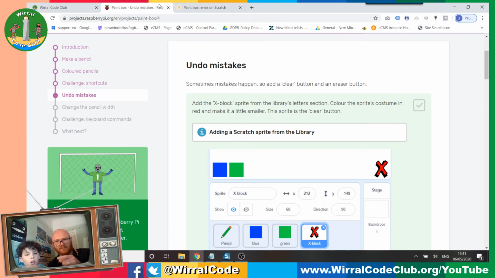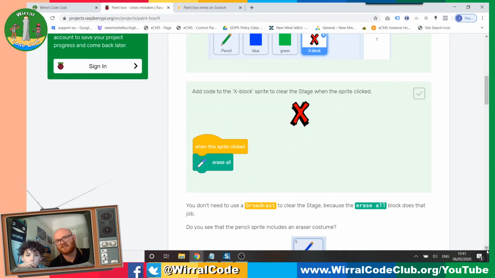All right, so we've done this. Let's move down. Keep going on to the other monitor. All right, so it says add code to the X block sprite to clear the stage when the sprite is clicked. So when sprite clicked, and then a pen block, erase all.